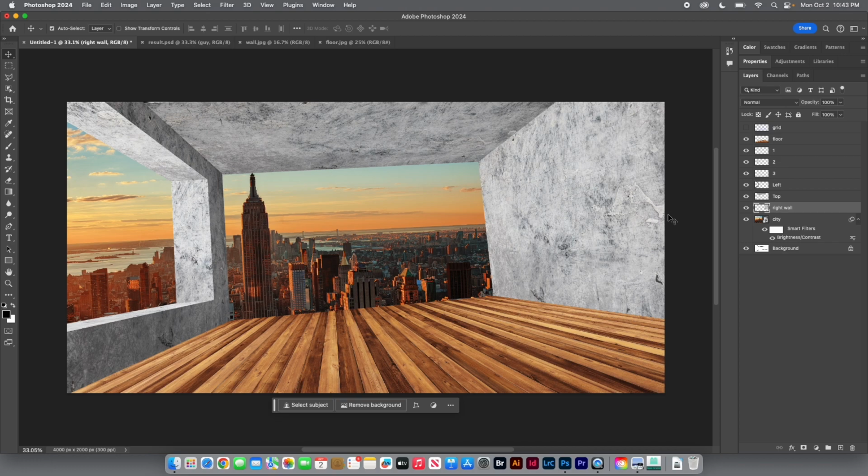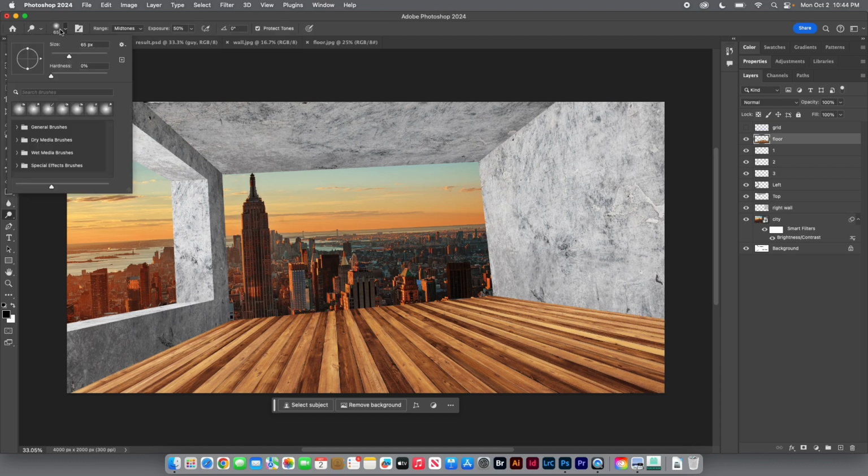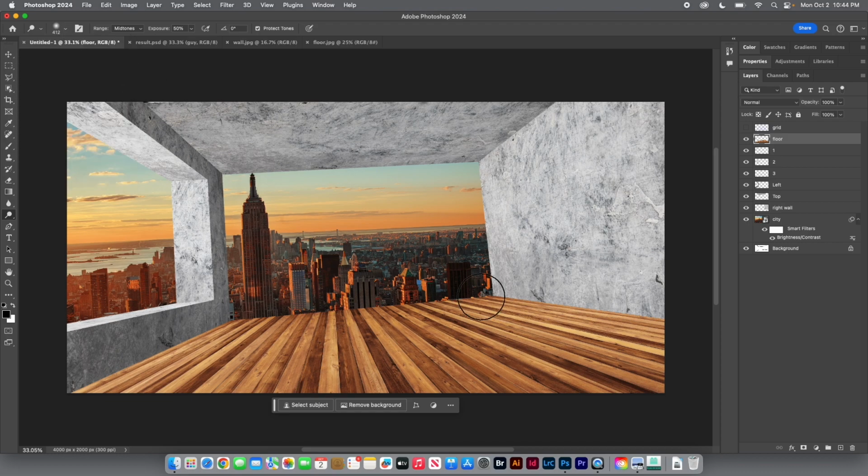All right, now what I'm going to do, I am going to start working with the dodge and burn tools. I'm gonna increase the size of my brush, something pretty big. Yes, a little bigger. Yes, like that. And then I am going to start dodging.